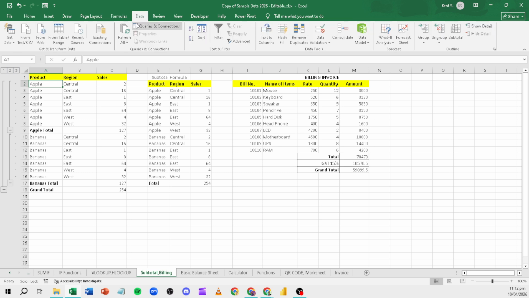Under At each change in, pick the column you just sorted by. This tells Excel where to insert the subtotal rows. Each time that value changes, a new subtotal will appear.